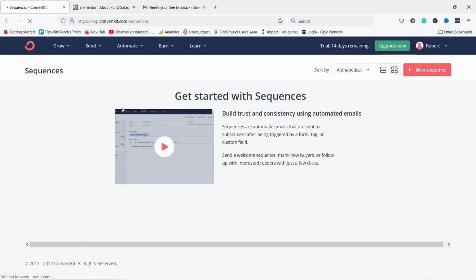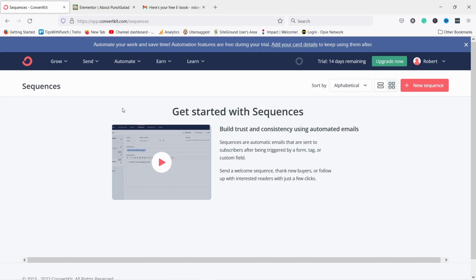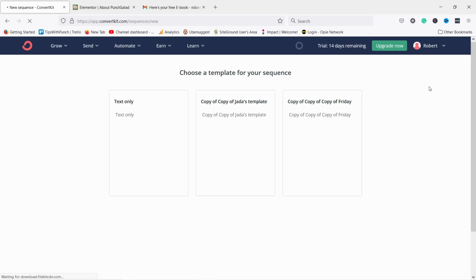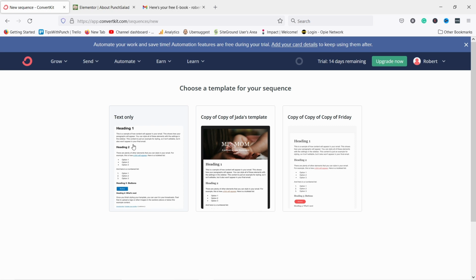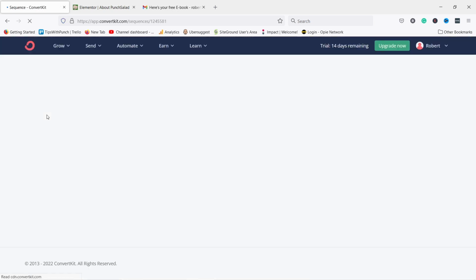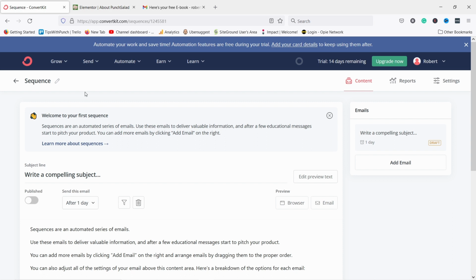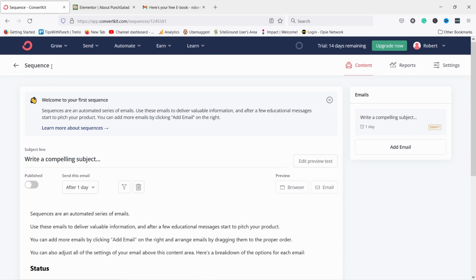And if you ever use automation in other platforms, ConvertKit works a bit differently. You first create sequences of emails, and then you can put those sequences into automation. So here, let's click on New Sequence. And you can choose if you want to use a template or just text only. I'm going to use text only just to keep it simple. So we can give this sequence a name.